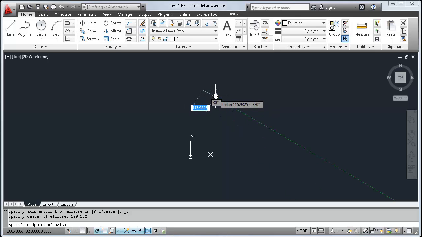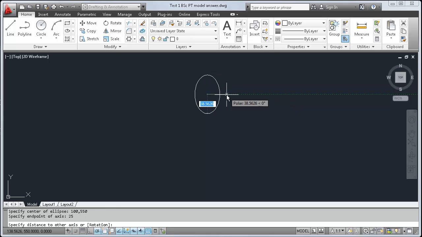So that's where we are. So what we do is zoom in a little bit so we can see the object when we start putting in the details. Now, the major radius is 25. So from the center of the ellipse, we level the mouse towards the right. When we see the dotted green line, we know that the mouse is now level, and we can type 25. So that's the major radius.